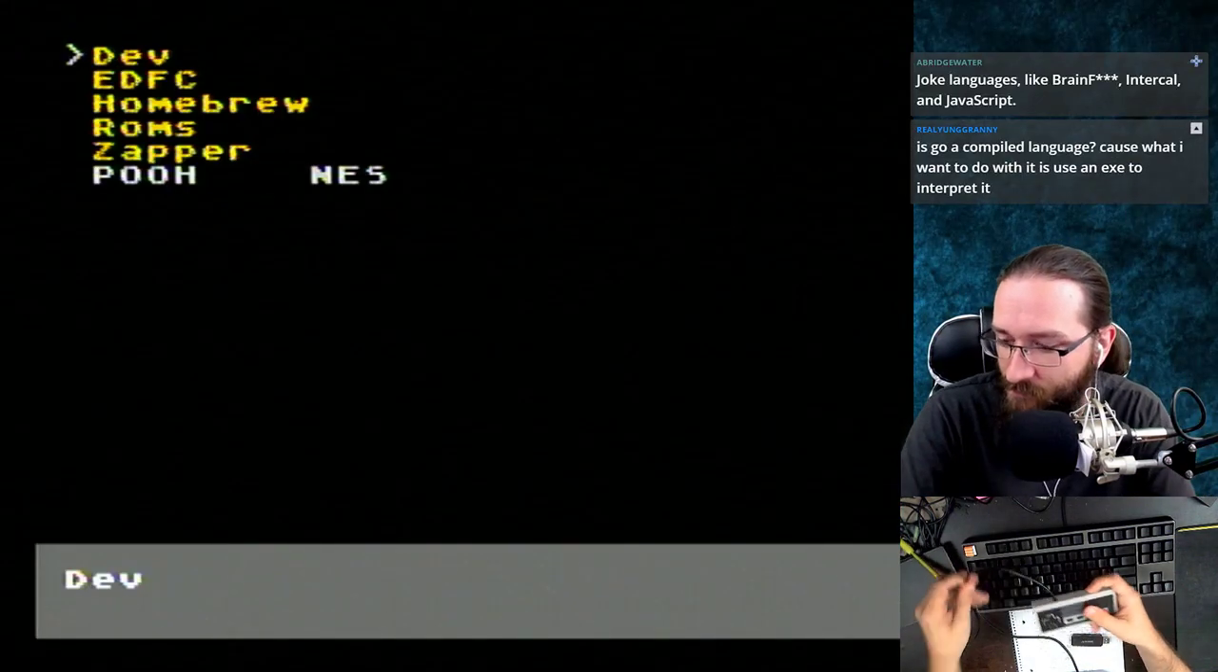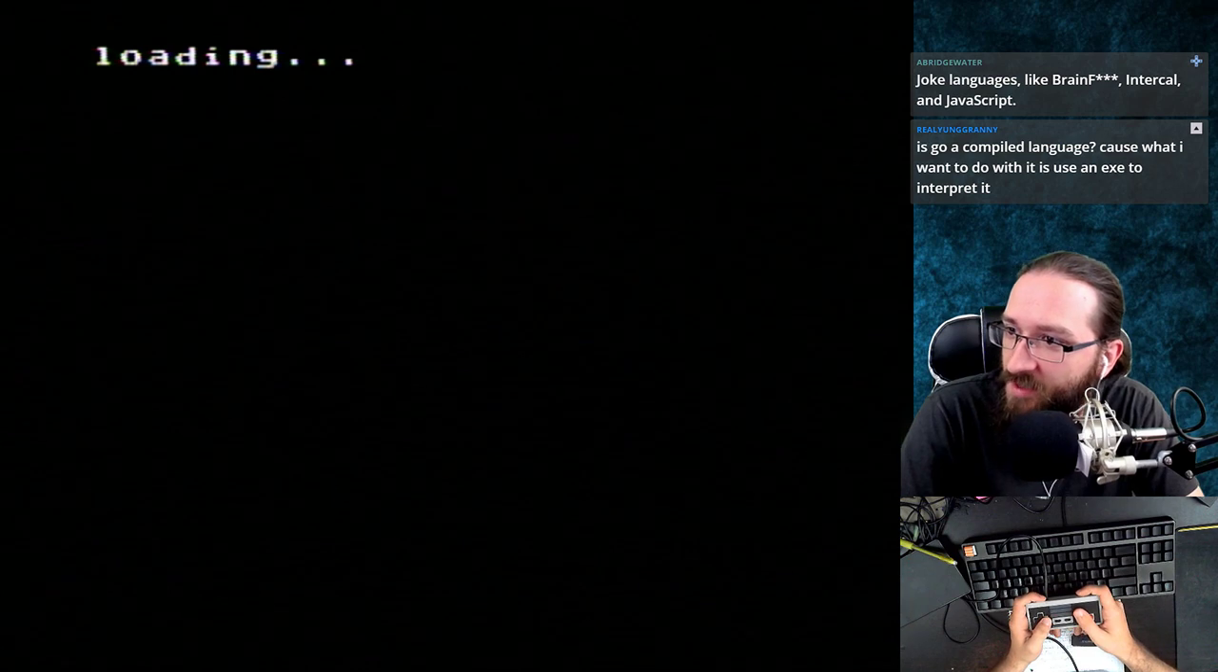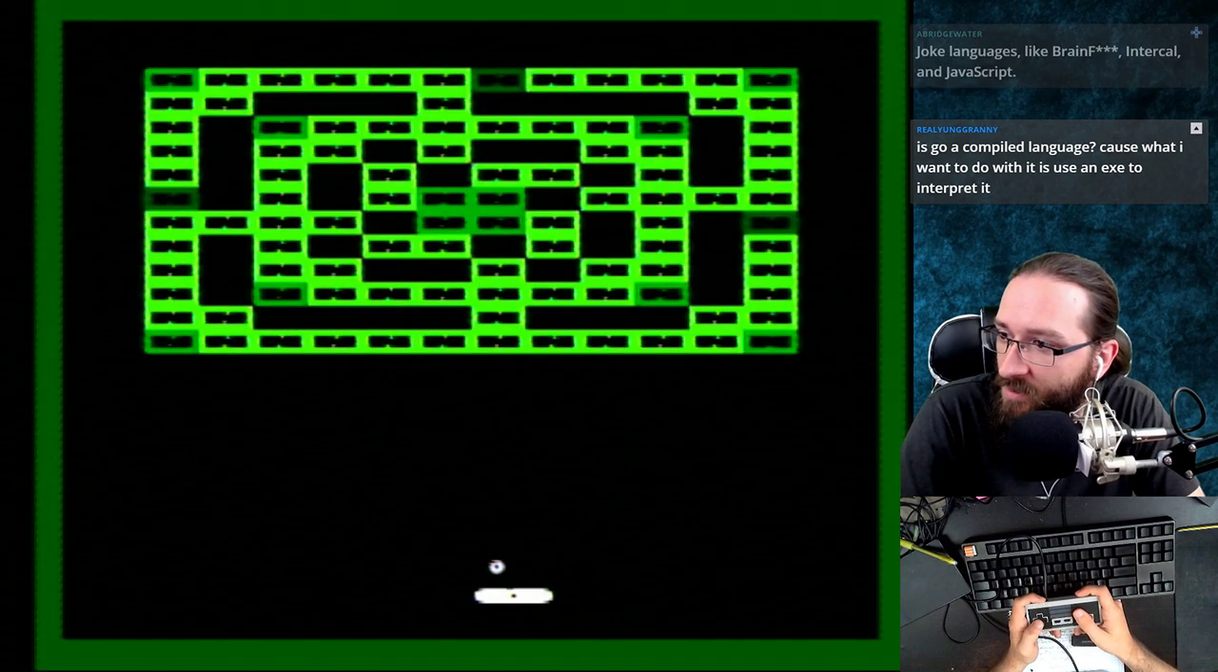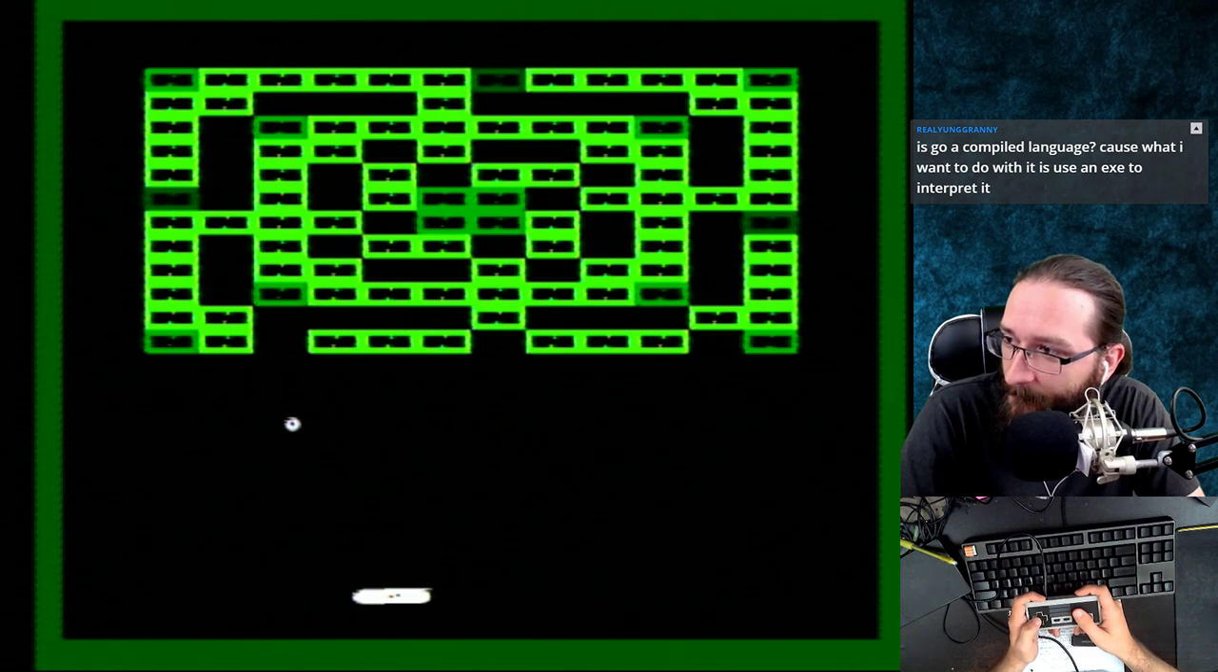All right, breakout. Let's try it. Yes, Go is compiled. It's a statically linked language as well, so you don't have to worry about a runtime or any of that crap on the target machine.